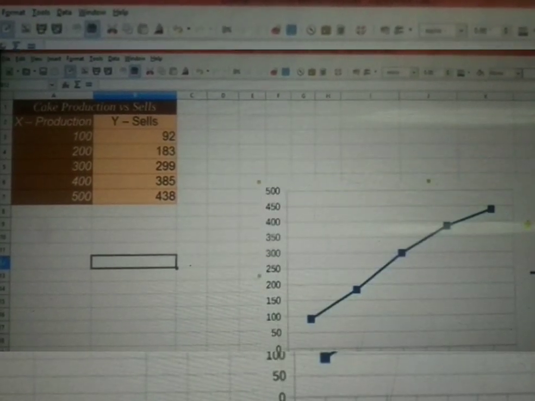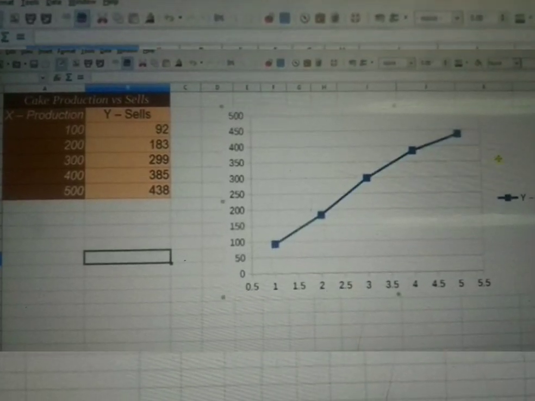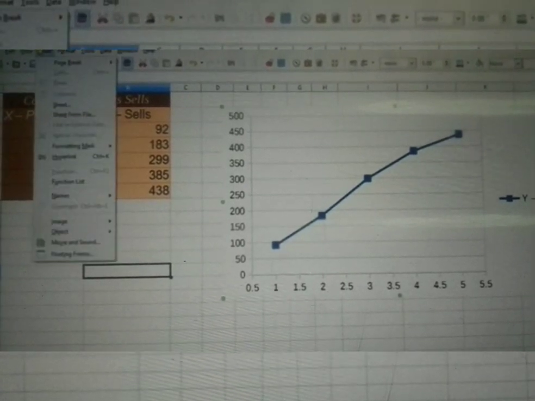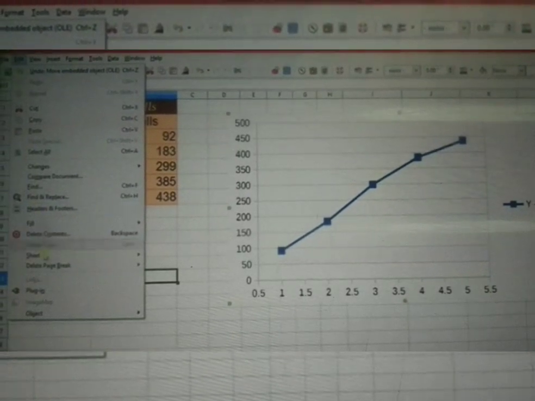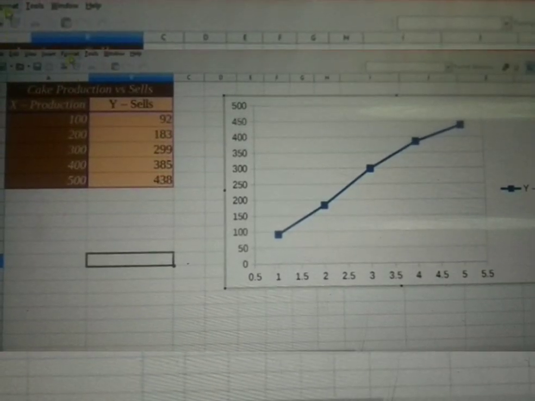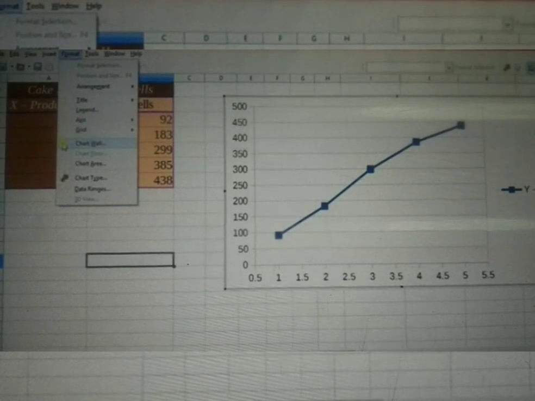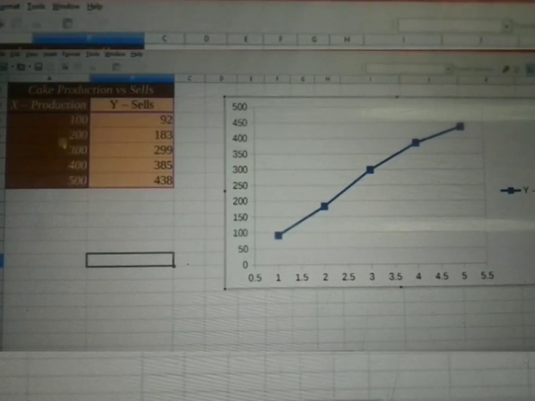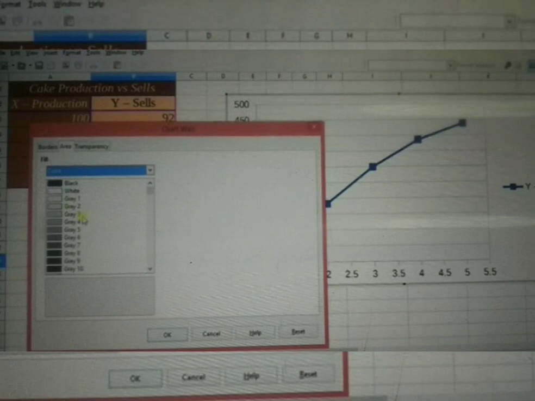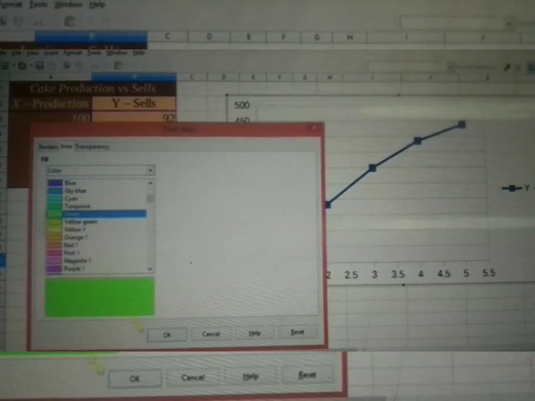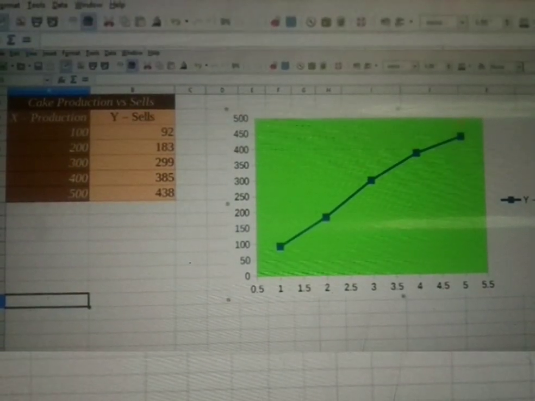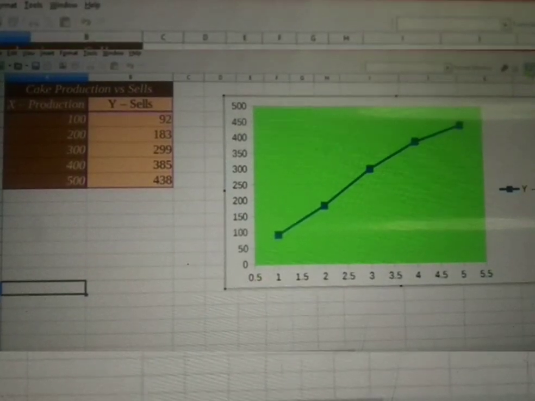Now, formatting. If you want to format your chart, do you know formatting improves the appearance of your chart? Click on the Insert tab and select the Object and Edit option. Then click on the Format option and select the Chart Wall. When you select the Chart Wall, then this type of dialog box will appear. In this, by default, the Borders tab is selected. You can select the style and choose the color according to your desire and then click OK.